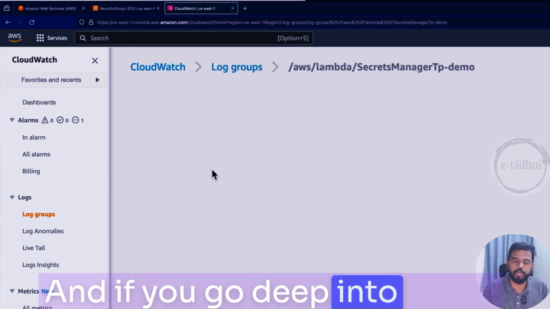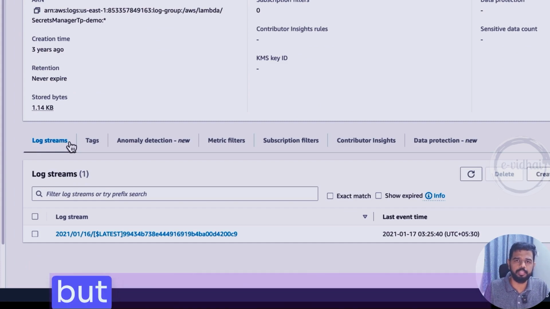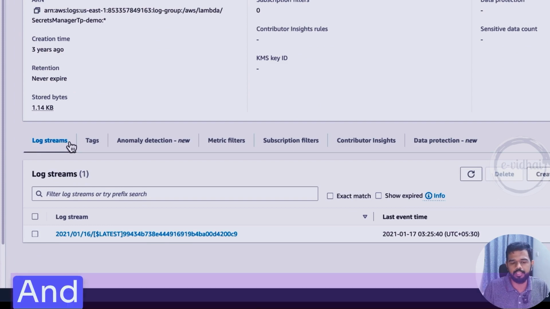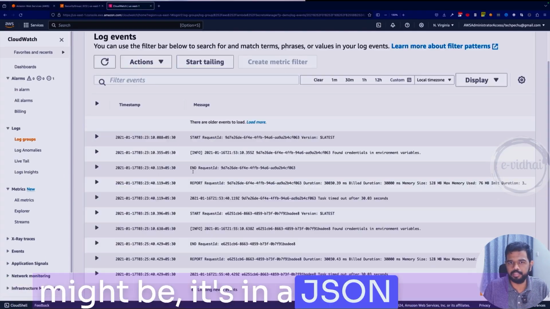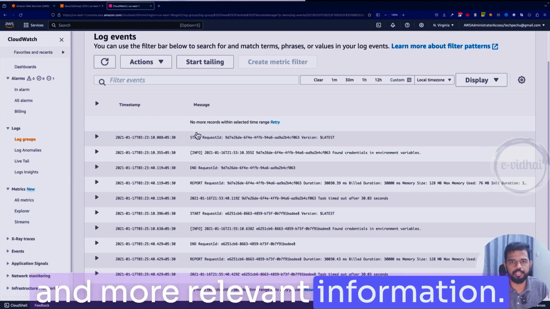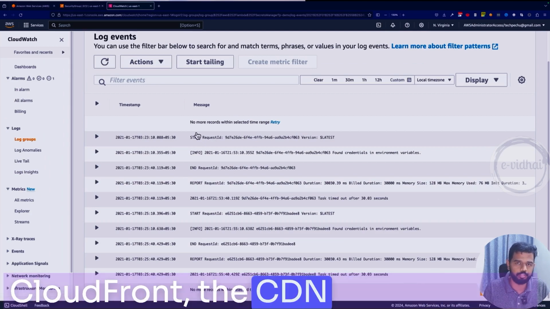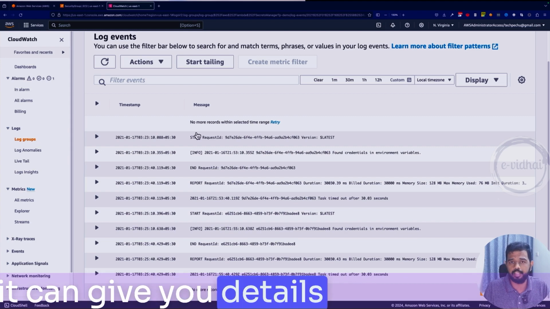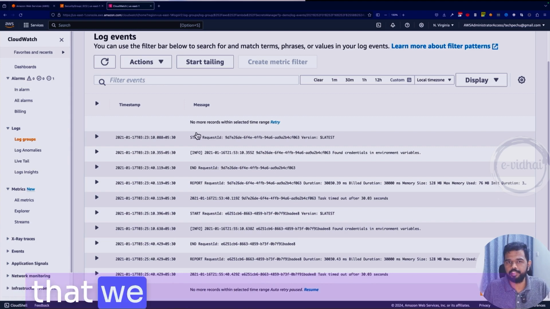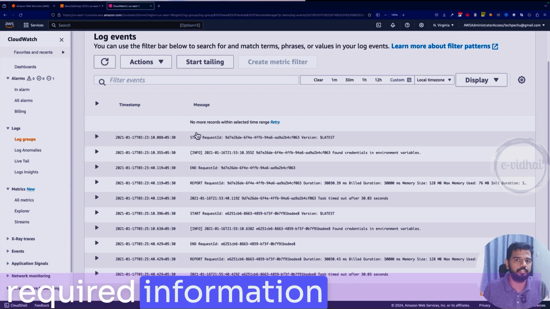If you go deep into any of the log groups, you would see something called log streams. Log streams are nothing but the logs which are being published to the log group itself. Generally, they are in JSON format and contain a timestamp and more relevant information about the service. For instance, if you're talking about CloudFront, the CDN of AWS, it can give you details like how many 4xx errors and how many 5xx errors for the specific distribution, so that we can set up monitoring from those logs and set the required information as we need it.